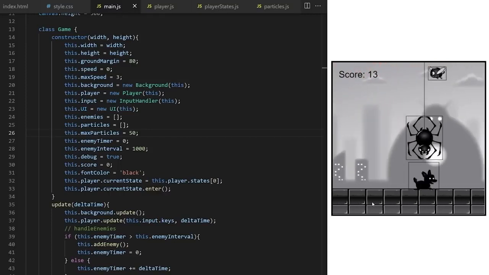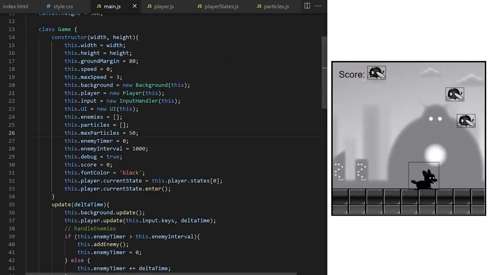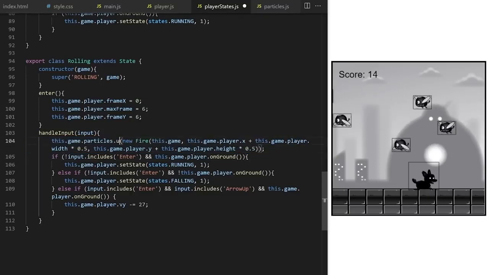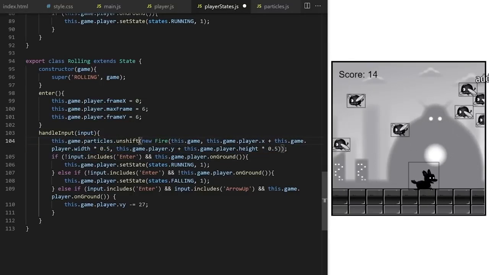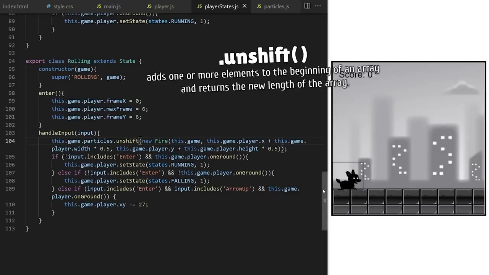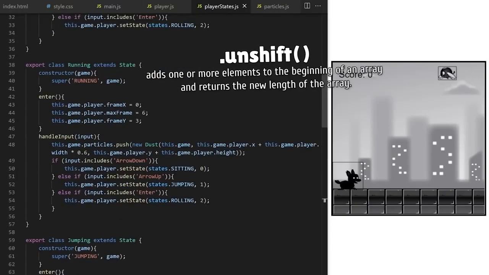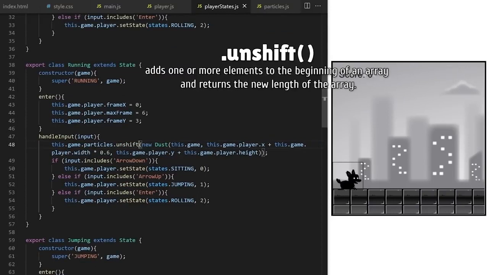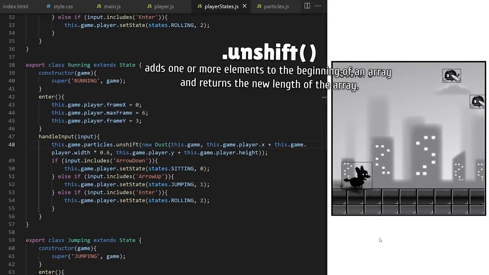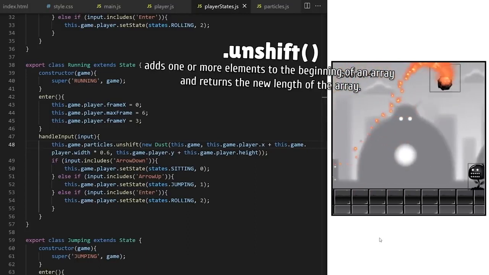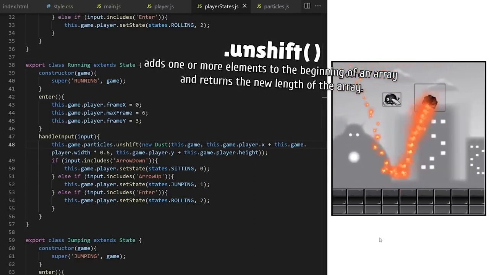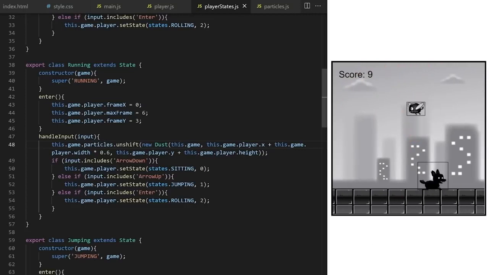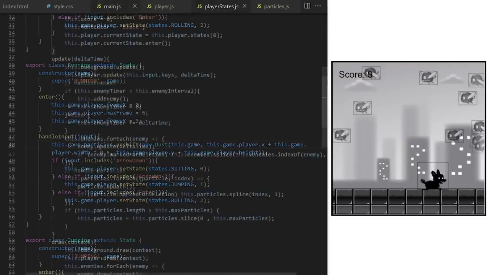In playerStates.js on line 104, instead of using push method, which adds one more element to the end of the array, I will use unshift built-in array method instead. Unshift method adds one element to the beginning of an array. So now when I'm slicing from index 0 to index 50, I keep those new particles and I'm removing old ones if their index exceeds the value stored in maxParticles variable. I do the same thing on line 48. I will be unshifting dust particles, adding them to the beginning of our particles array.